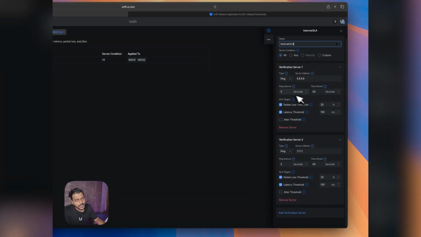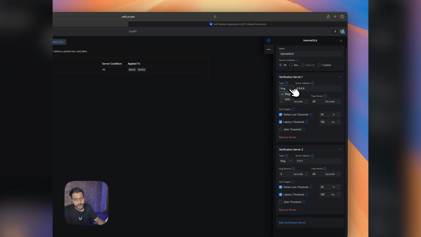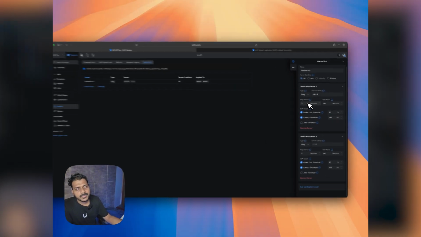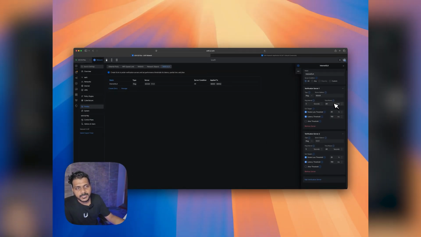So here you can check the type I have set to ping, or you can set it to DNS, and for the server address I have Google, and the ping interval is set to 5 seconds and the time period is 60 seconds, and you can set the SLA targets, like what is the packet loss threshold. If the packet loss threshold goes to 20%, it will go into the failover mode, it will fail over after that. So this is the latency threshold, also the time it takes a packet to travel to the verification server and back to the gateway. So I set 150 milliseconds, but I have not used the jitter threshold.